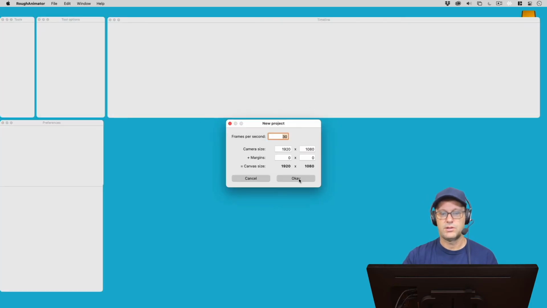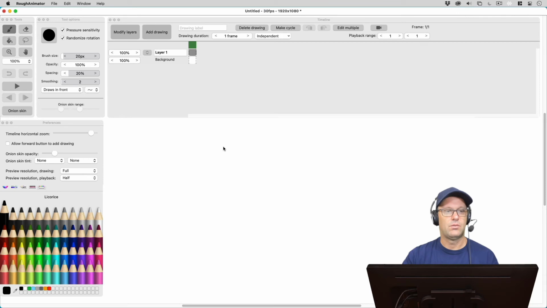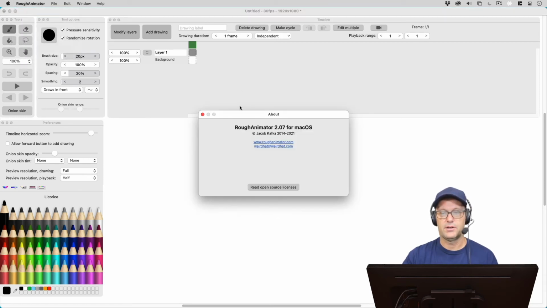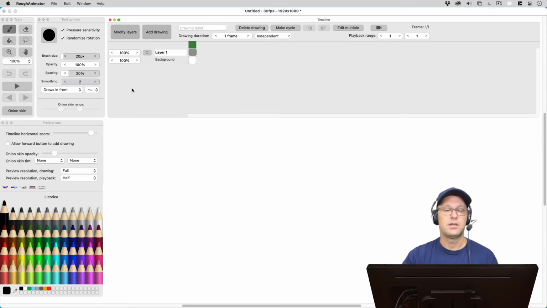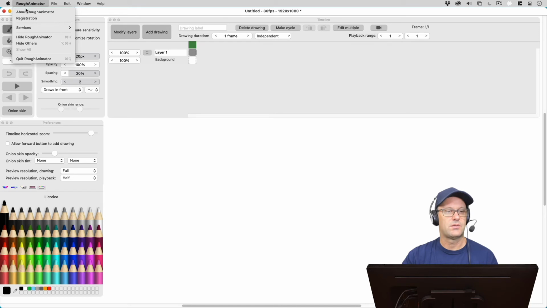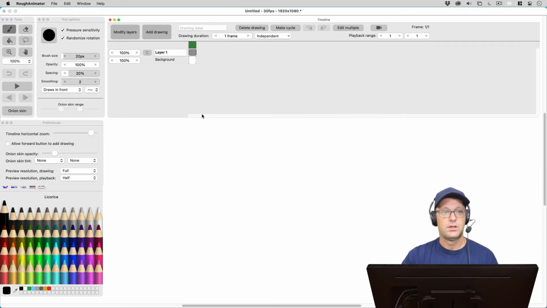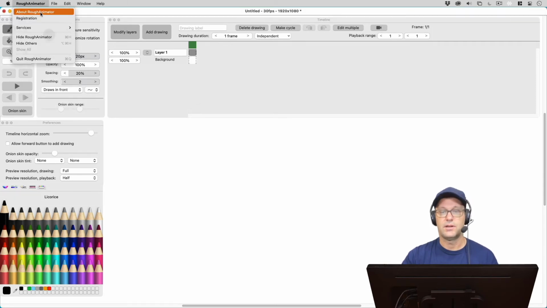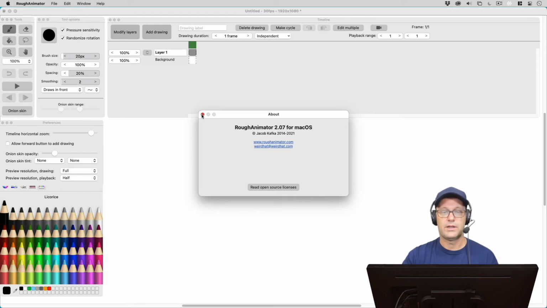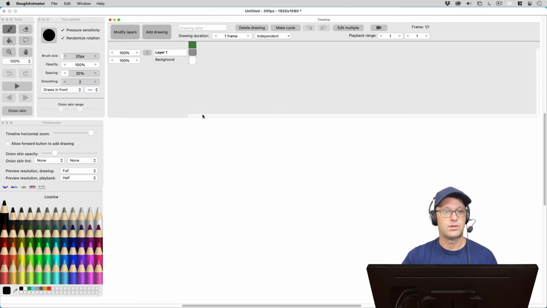Okay, let's hit a new project here. And what I want to do, let's check if this bug got fixed. So we'll hit About Rough Animator, and we can see that we're now at 2.07. And here's the big test. Let's try it again for the second time here. And it did not crash. So that's cool. He actually fixed that issue. So let's just try it for a third time out of curiosity. Cool. So that definitely got fixed in this version.